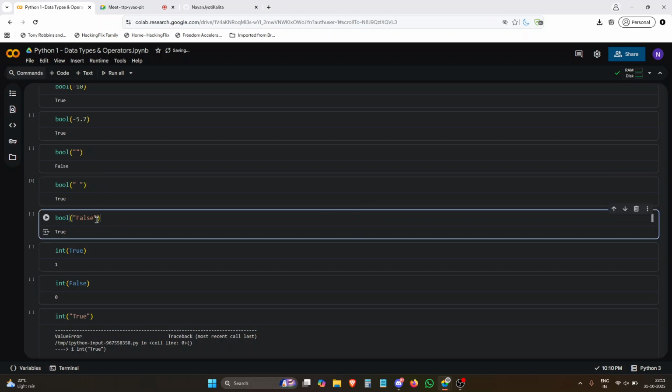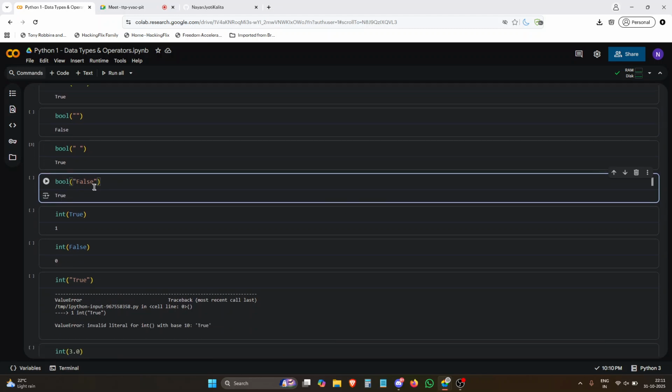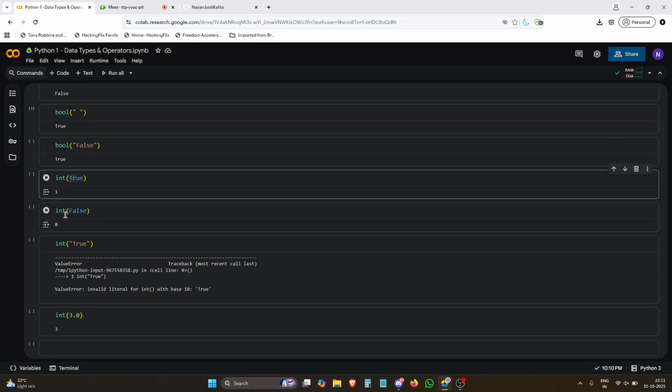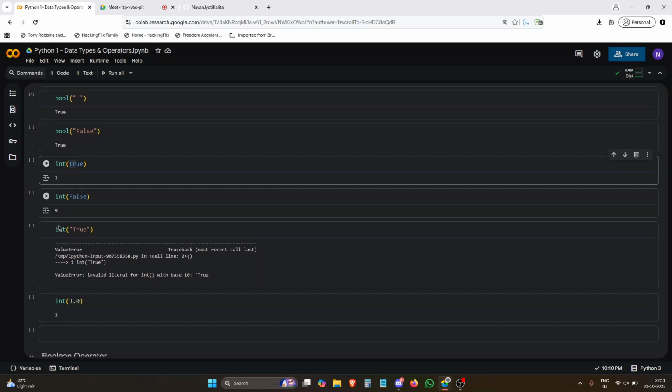Okay. Next is this false. This false is under a string, but it is not the Boolean false. So this is a string, and it is not an empty string, so it is giving true. Now, for any value, we can see the bool. So for any Boolean, we can see its integer value also. For true, its integer value is 1. For false, its integer value is 0.